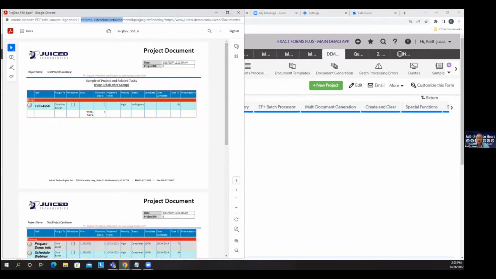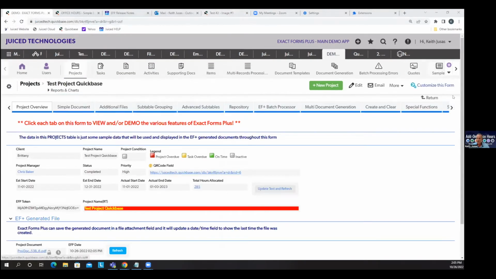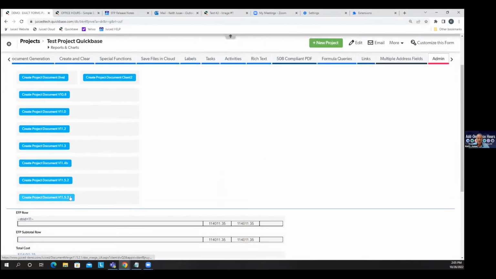But again, we didn't want you to all have to go out to individual users to make sure it was disabled. So we ended up coming up with our own solution. And in our latest version, with the extension still on, if you look, I'm going to my admin tab, this is our latest version of Exact Forms Plus.